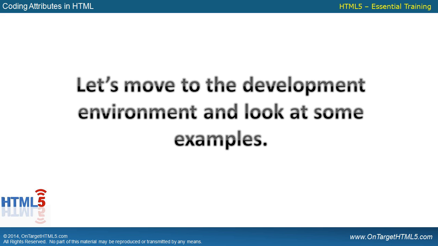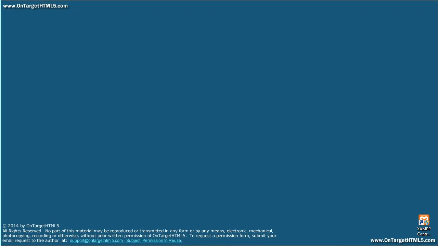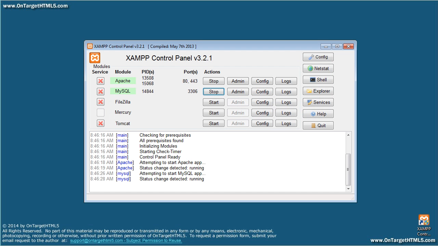Alright, so what we're going to do is let's go ahead and drop down into our development environment. So let me get rid of this presentation. As usual, I'm going to confirm that my XAMPP web server is up and running. So you want to make sure that your web server is up and running. You're probably running Apache, which is what you should be running. That's cool. All right, so we got that.